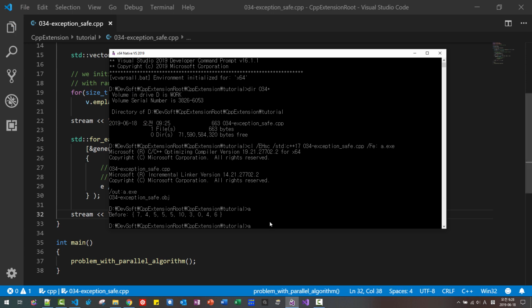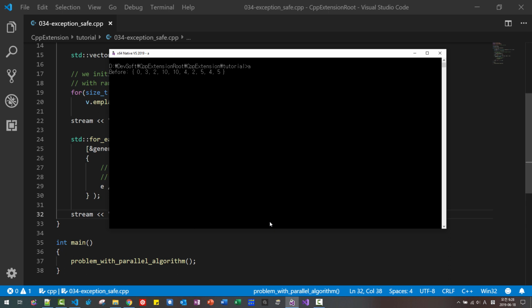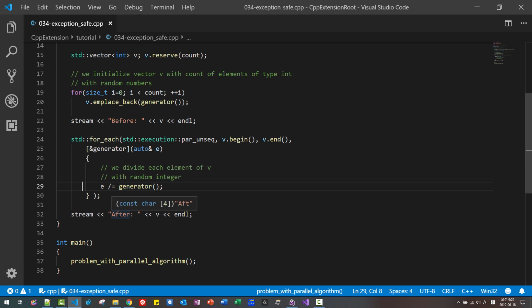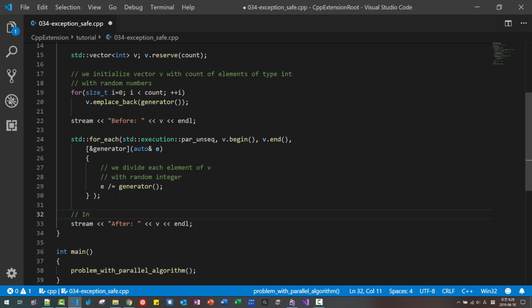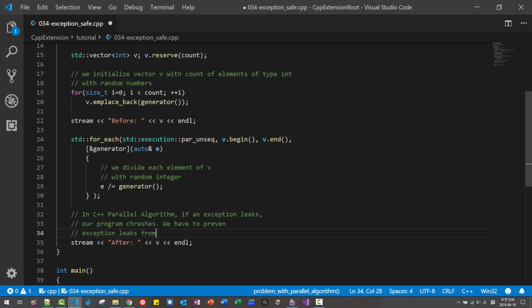Now we display b once again. In the command prompt we build again, cls a, hit enter. It crashed. Okay, it crashed. Now let's see once again. Your application is crashed. If it is not crashed, then this message should be displayed. This is parallel algorithm. In C++ parallel algorithm, if an exception leaks, our program crashes. We have to prevent exception leaks from our parallel algorithm by all means.